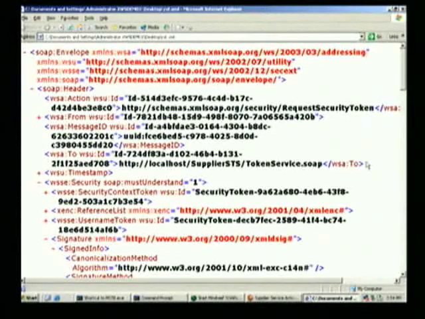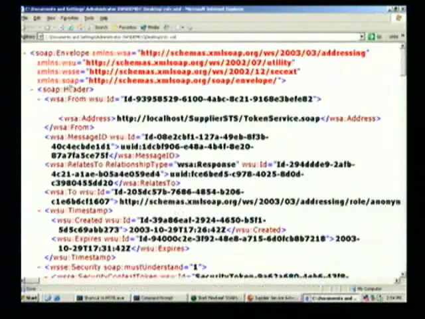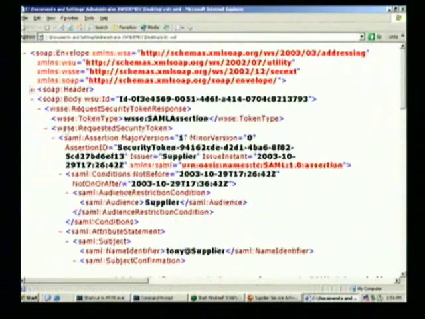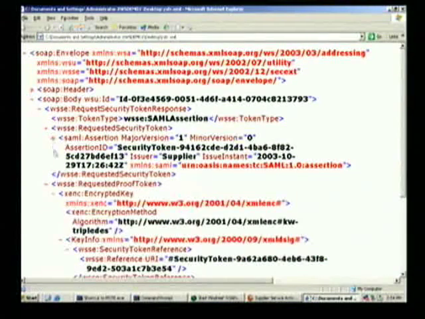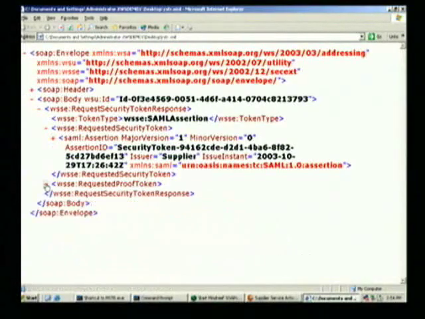Should I show? Yeah, I should probably show the RSTR also. So actually, it doesn't add a whole lot to the demo, but just to show you what the reply looks like. Here's the header. Here's the body. Here's the request security token response. Here's the requested security token. And I have a bunch of SAML stuff that we don't have to really look through. And I have the proof token that actually proves that this thing is valid.